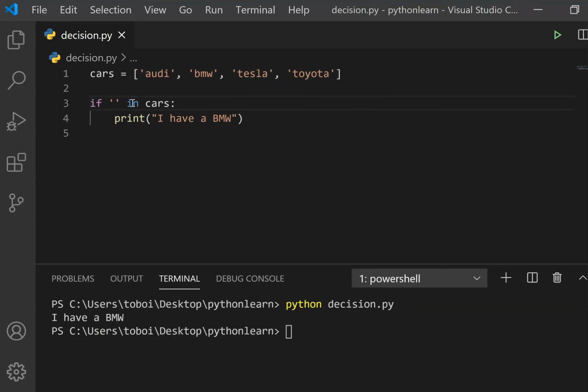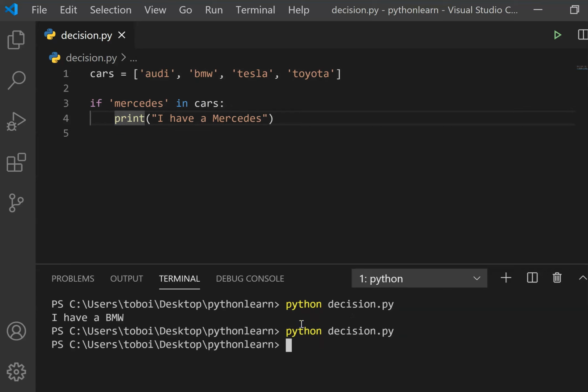Let's assume I have a Mercedes. So obviously Mercedes is not in the list of these cars. Let's see if it's going to print out this statement. So I'm going to run it. Can you see it doesn't print out anything because Mercedes is not in it?